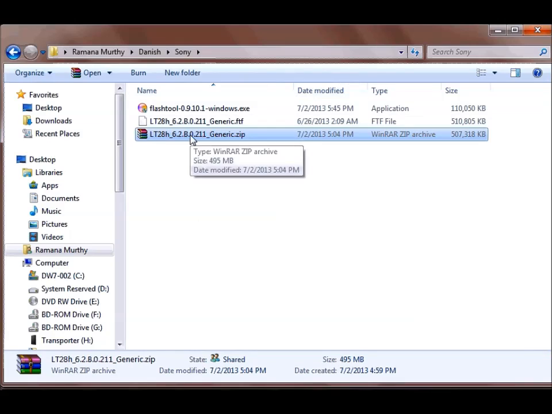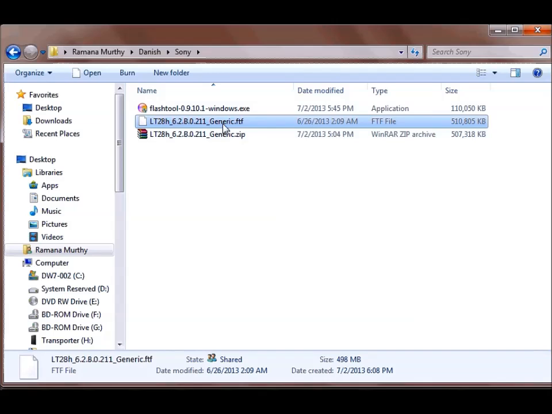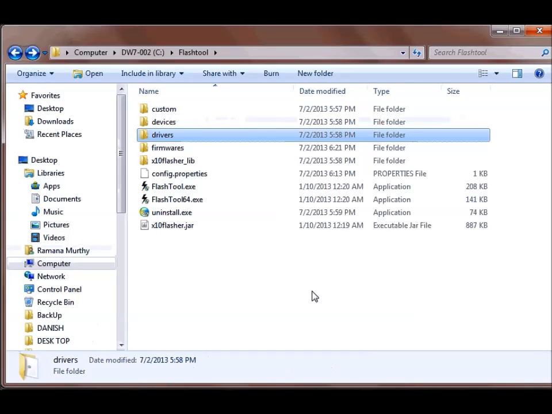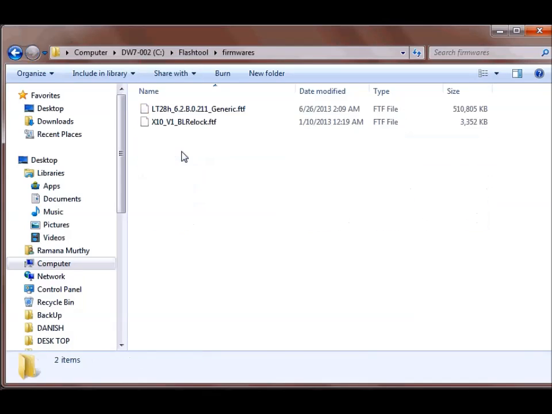So all you need to do is right click and extract. You'll get this .ftf file. You need to copy this file into the firmware folder which is present in the flash tool folder. So I've already copied this file. You can copy multiple, your custom firmware, everything here.